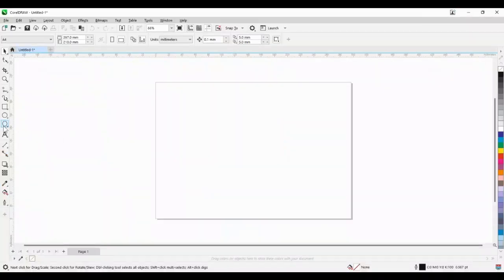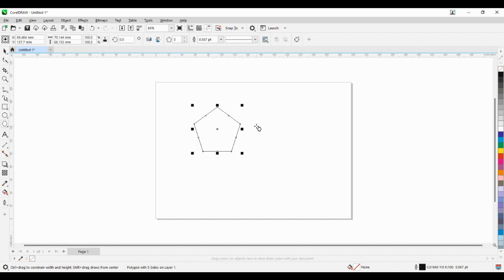Hello friends, today we are going to see how to work with the Polygon tool. Y is the shortcut for the Polygon tool. As you can see, once I press Y, you will see the polygon coming in the shape. So over here, by default, it starts with the five point polygon. Yes, so this is how basically it works.